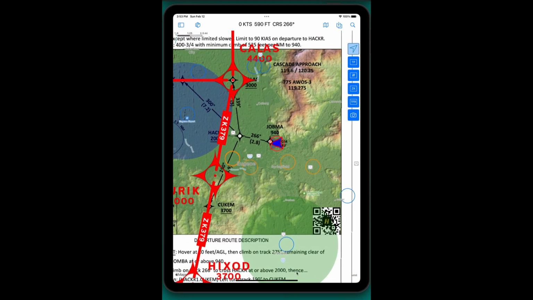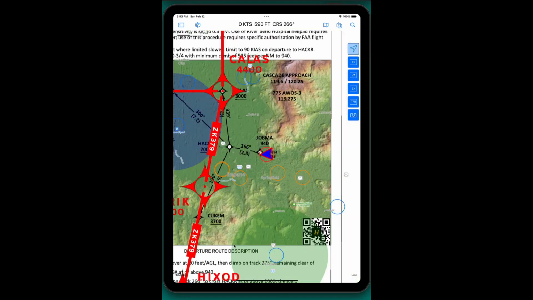I'm going to start the engines, and in a second, our aircraft will take off and head to HackerOne. And you can see up at the top center of our screen, it's indicating how many knots, GPS ground speed, GPS altitude, and the course that we're currently taking. And we're going to follow this procedure.